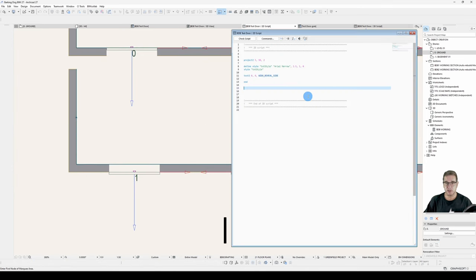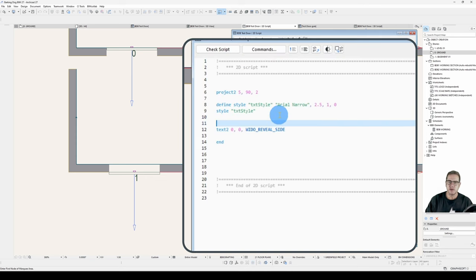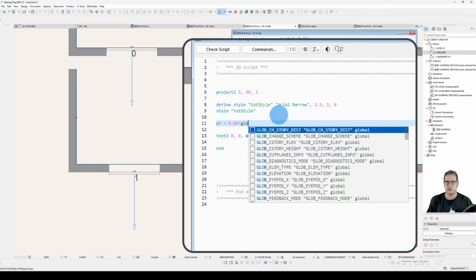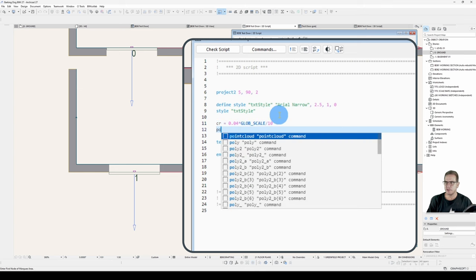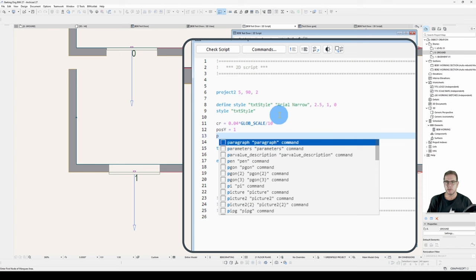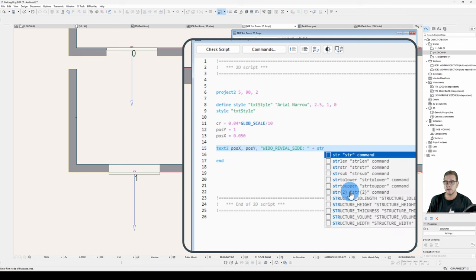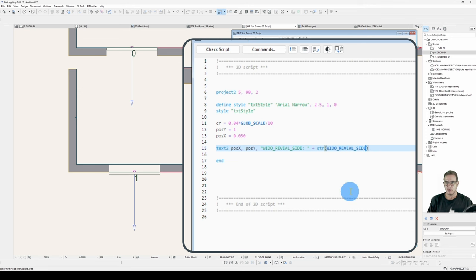Once again, this is not meant to be a text tutorial, but we need to do a little bit of refinement to make sure that we can actually read the outcome. I'll add in a carriage return, CR, and I'll make that carriage return by the global scale. I'll do a position Y. This will make sense in a minute, and I'll make a position X. And I'll change this to position X, position Y. And now what I need to do is translate my integer value into a string. So I change it to a string. Window reveal side.